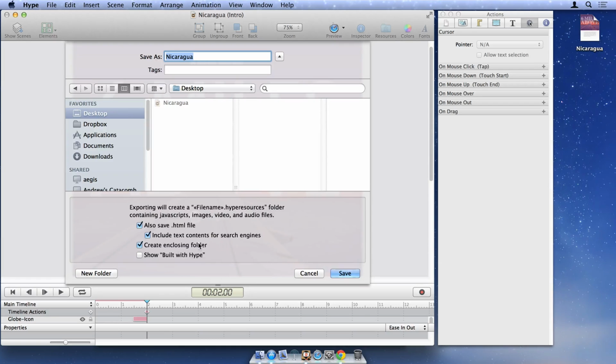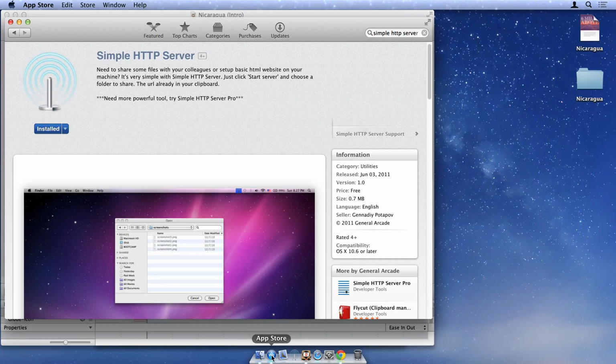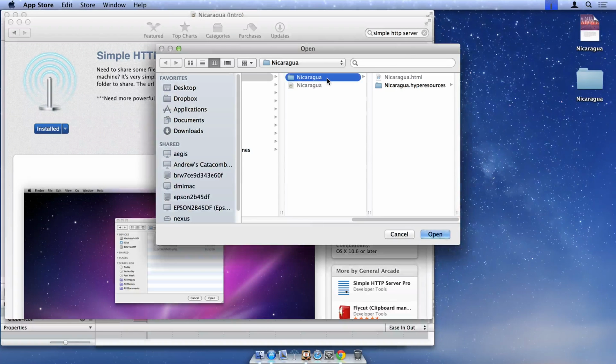Next, we'll need to launch a simple web server so that our Android device can access the exported document. The free Simple HTTP Server app, available on the Mac App Store, works well for this purpose. Launch the app and choose Start Server from its menu extra. In the Open dialog, select the Hype Document folder you just exported.